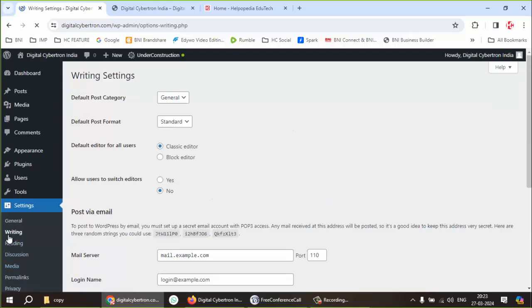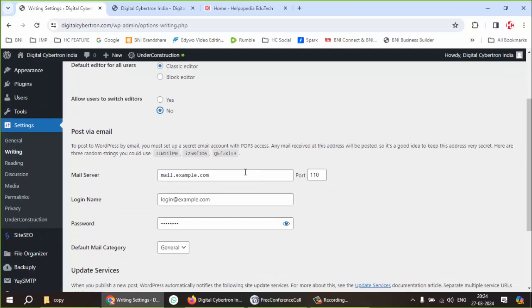Then the writing settings. Related to writing, the default post category would be general over here. Default post format would be standard, or there are different options over here that we can use. Standard is the best option, in that you can use all of them. Then the default editor. Previously we were using block editor, and now we have installed the classic editor plugin. So I am selecting classic editor over here. And then, you want to allow users to switch editors. In case you want, then yes, you can allow this, but right now I am keeping it no.